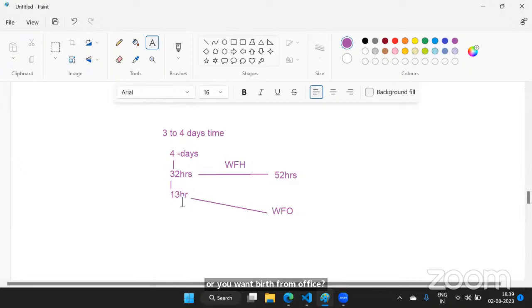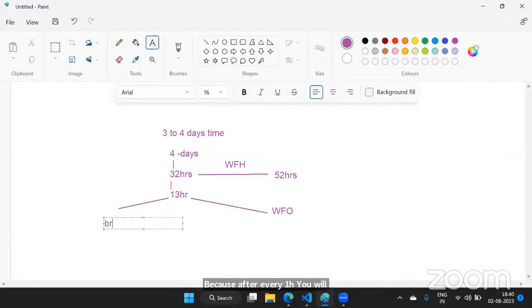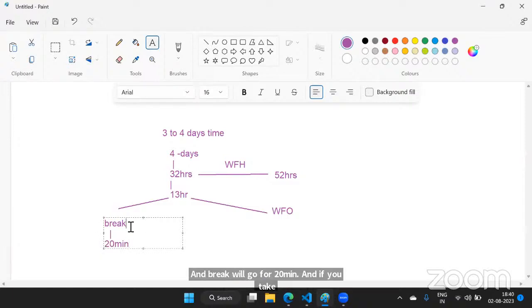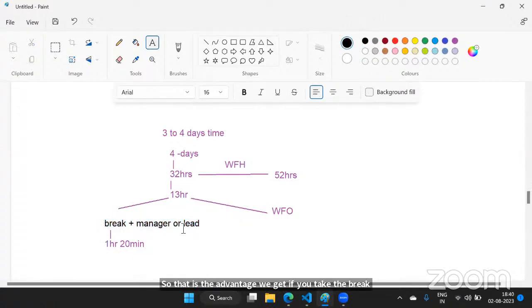Now, why will we work so much less in the office? Because after every 1 hour, you will take one break, and the break will go for 20 minutes. And if you take the break with your manager or lead, this will be like 1 hour 20 minutes. So that is the advantage we get if we take the break with our manager or lead. So always keep a good relation with your manager and lead.